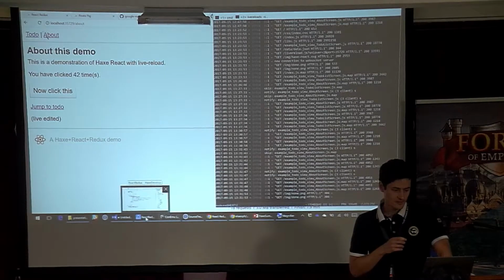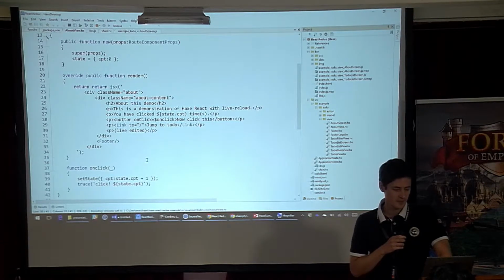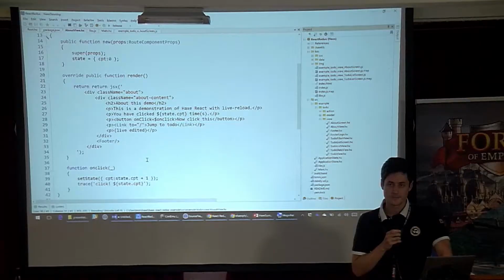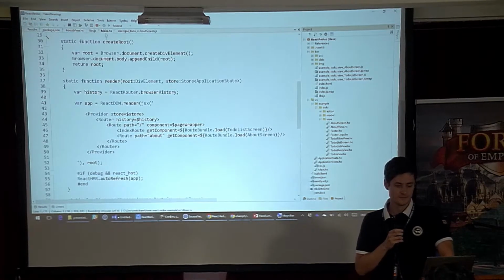Right, so any questions so far, maybe? No, since I didn't understand the code split. Does it depend on the route, or when does this magic happen?